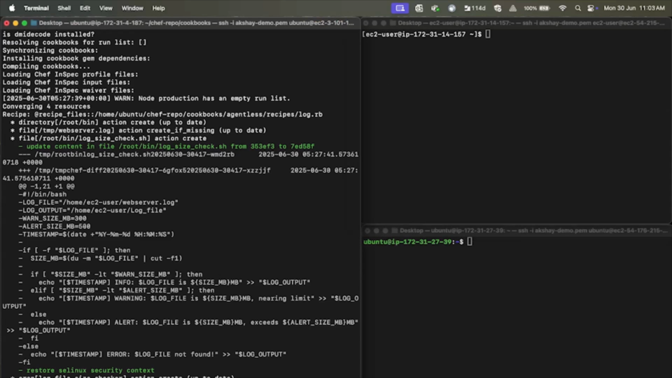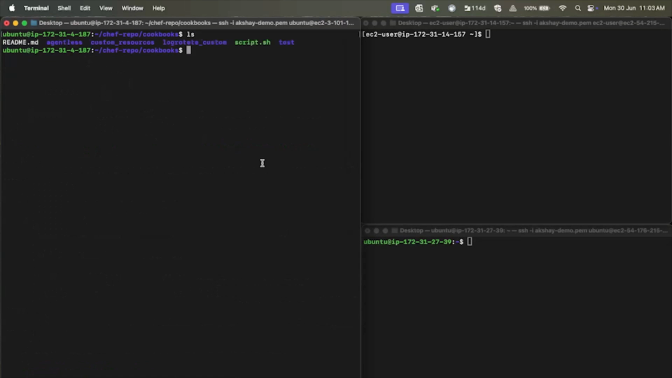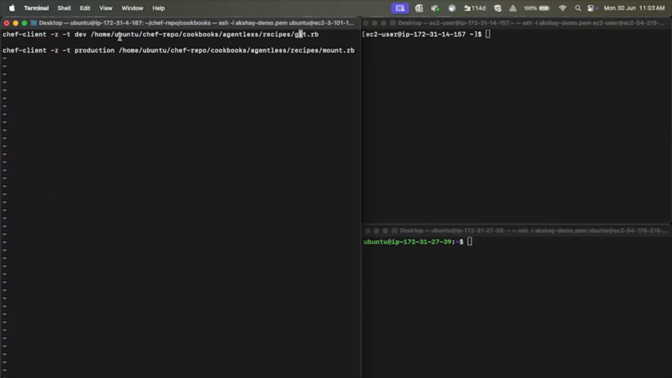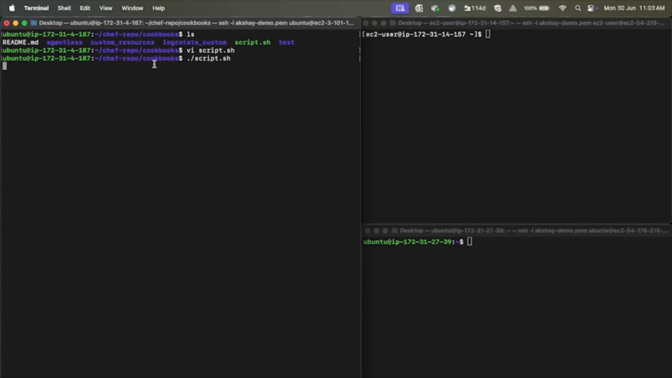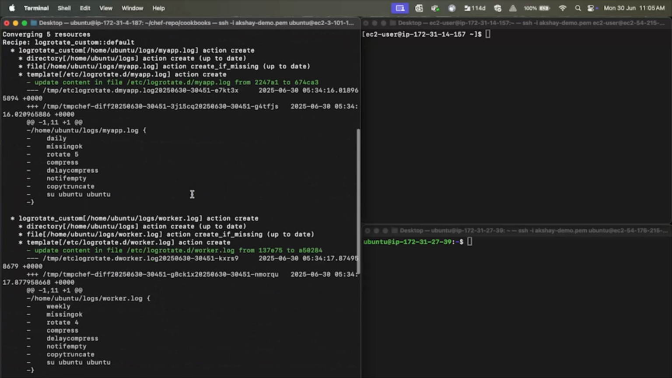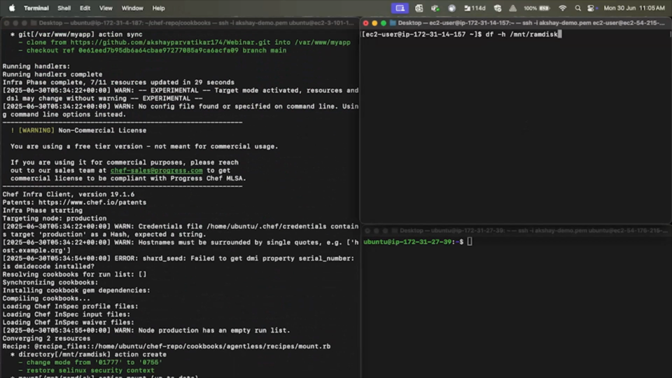You can also automate multiple agentless runs together using a bash script. Just list the machine details, along with the recipe, and execute. Within seconds, we can see that the temporary RAM disk is mounted on the file system, and the GitHub repo is cloned.